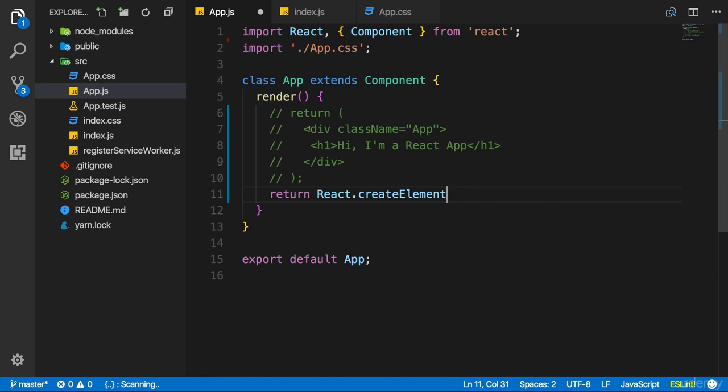This, by the way, is also the reason why we have to import React, because this code here is in the end compiled to what we're writing here, even though we don't see that. createElement is a method and it takes 3 arguments. Actually, it takes an infinite amount of arguments, but at least 3.